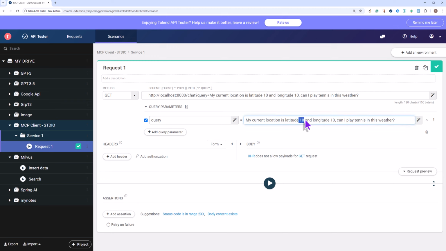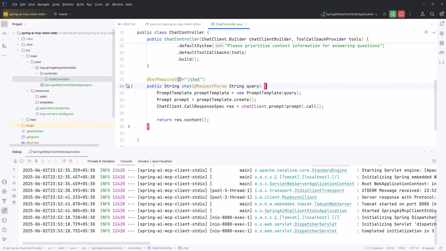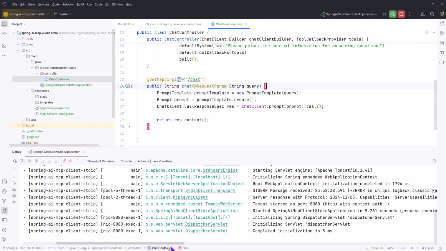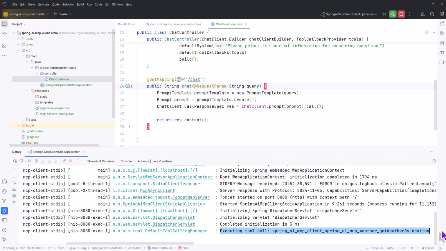Now remember, when we created the MCP server, we said that for lat 10 and long 10, we will say that the weather is rainy. Now I am not directly asking what is the weather. I am asking something whose answer depends on it. So if you carefully see the logs, it says it is executing a tool call.